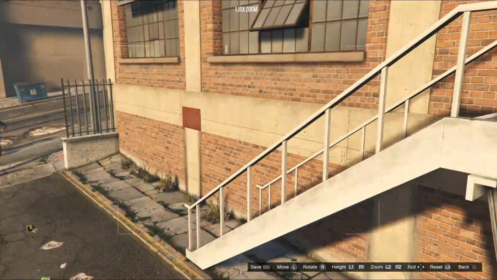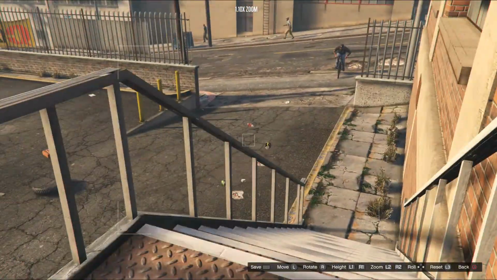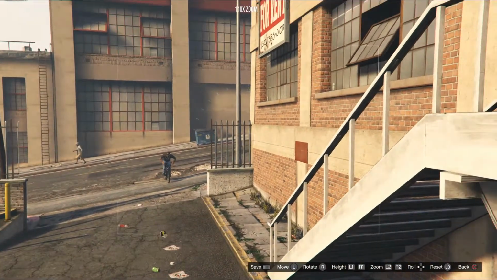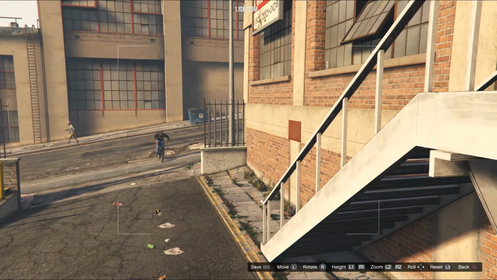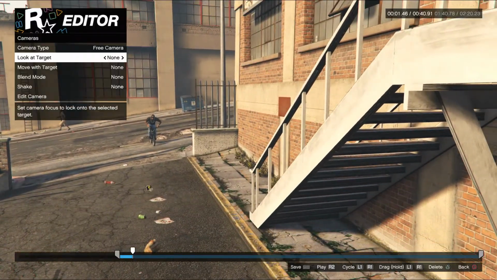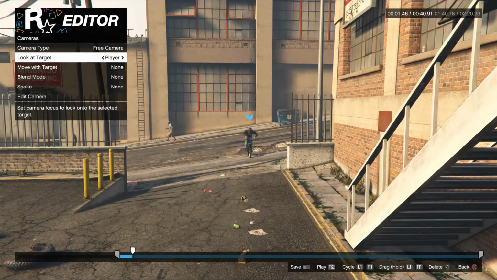So a good way to do it is we could place it here, or we could place it here. So we're putting a lot of the rail in the view, which is nice. Might bring it down. About here is looking good. So look at target player.